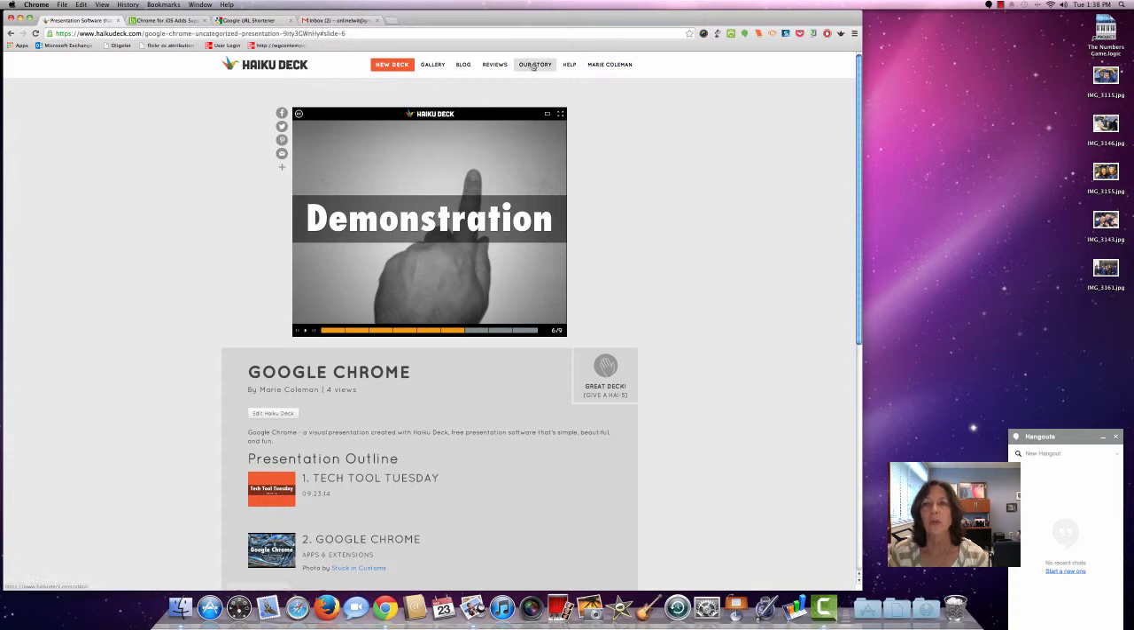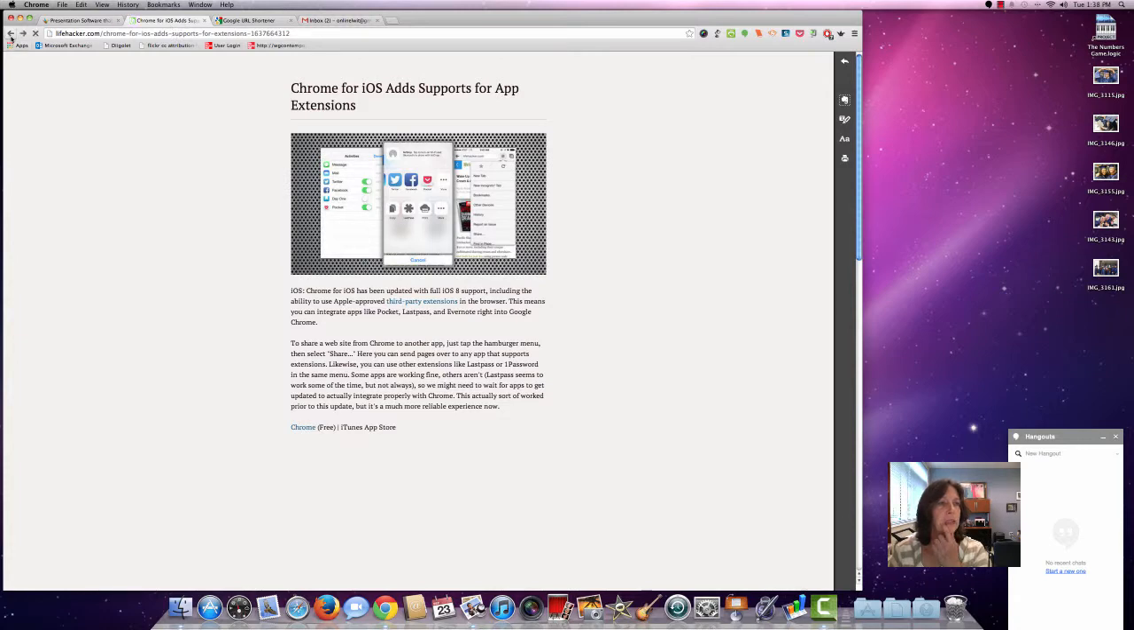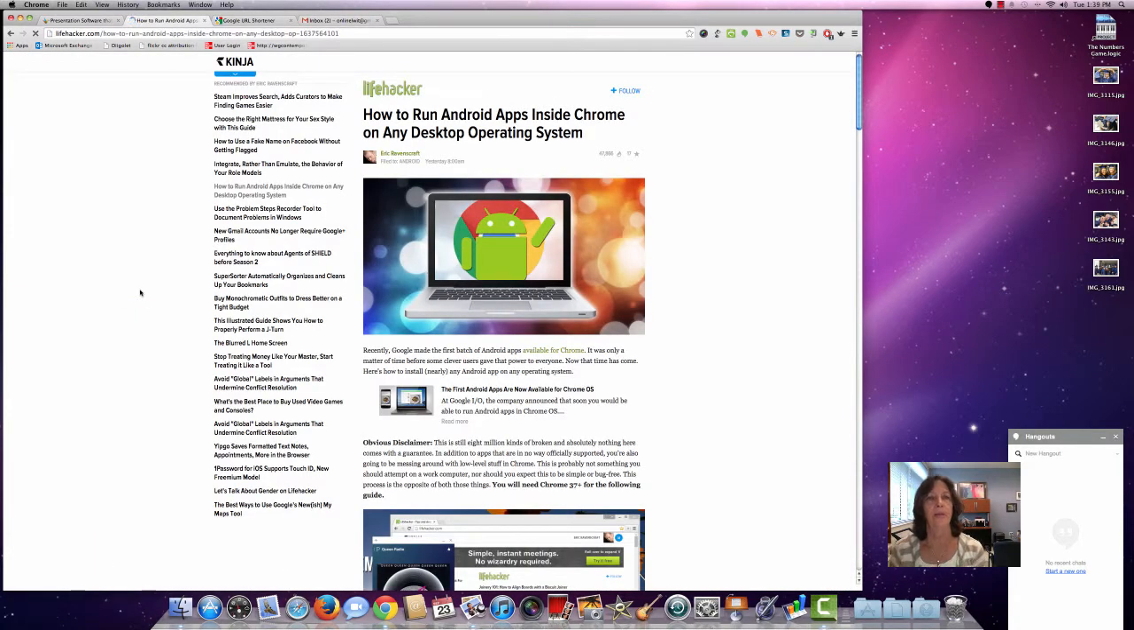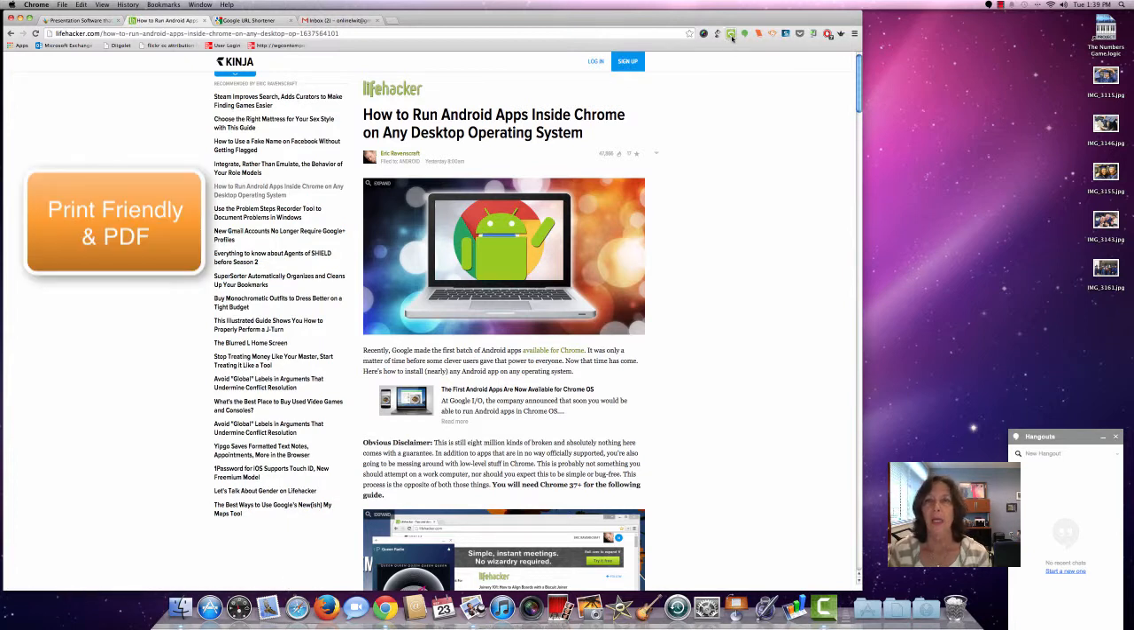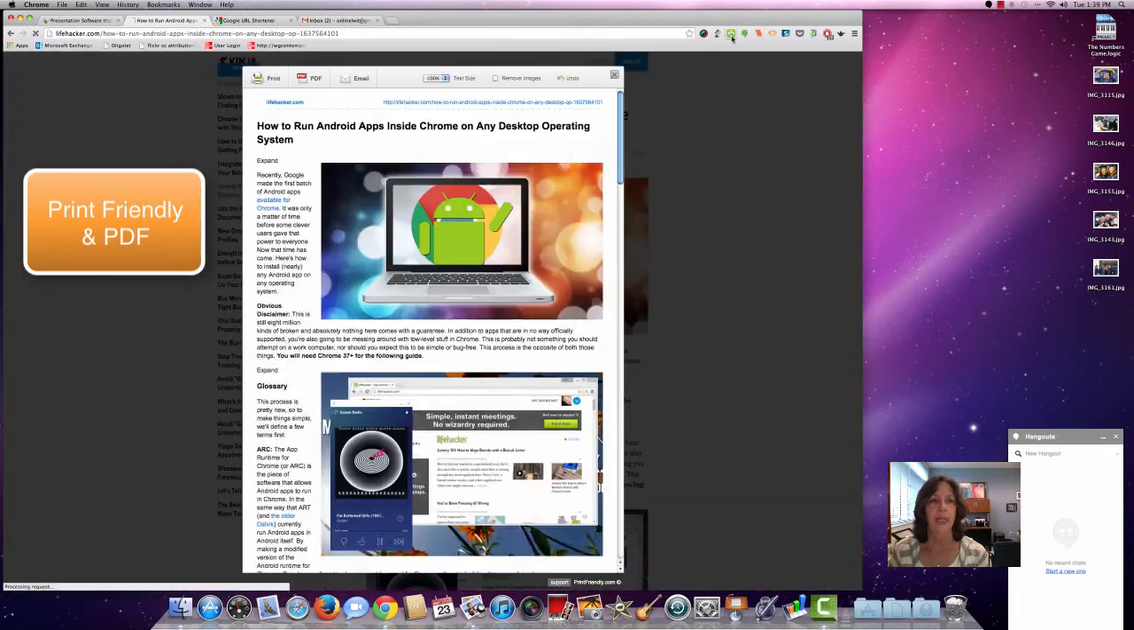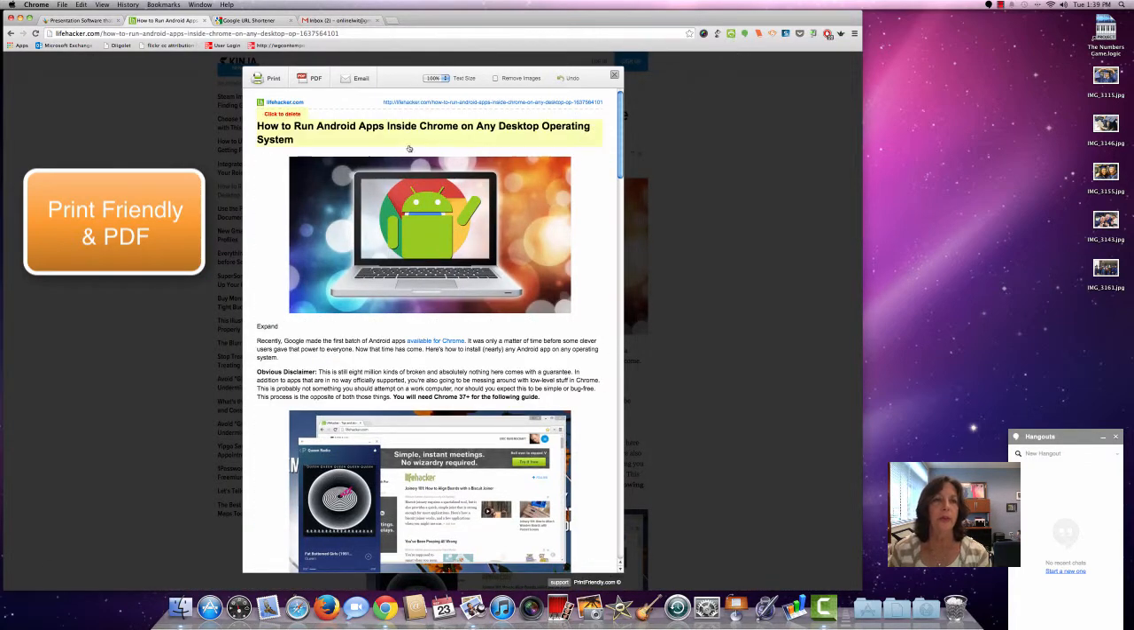Okay, let's go to another one that is, again, fairly similar. Let's see if I can go back to this. Okay, so now I go over here to Print Friendly and PDF. Click on that. And it allows me to print without all of the ads. I can also email it like this, and I can also save it as a PDF.